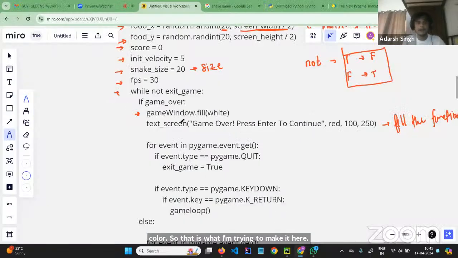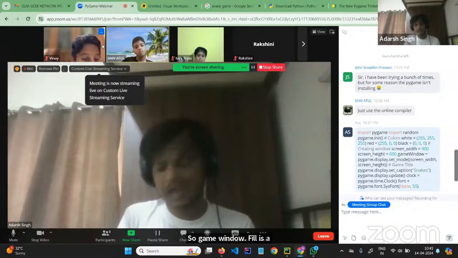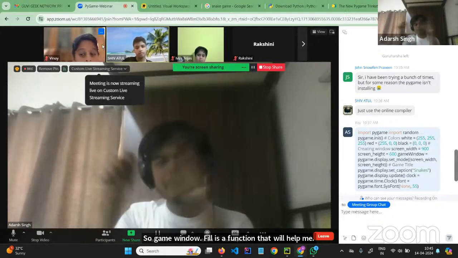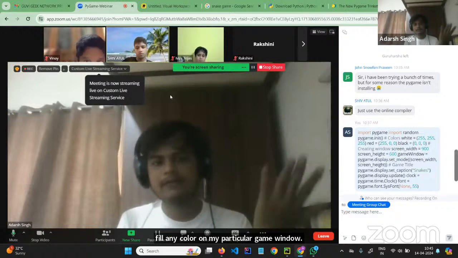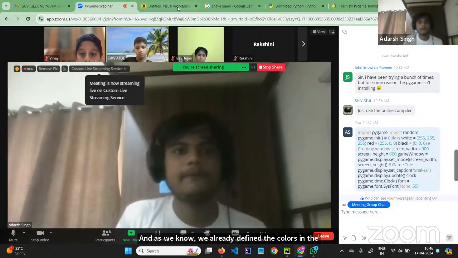What is that? If game over, meaning the game is completely over, then game window dot fill, and there is white. Game window dot fill is a function that will help me to fill any color on my particular game window. And as we know, we already defined the colors in line number 4. So I'm putting here white.